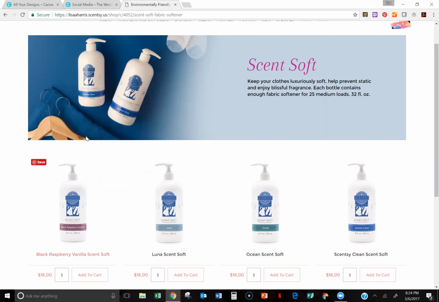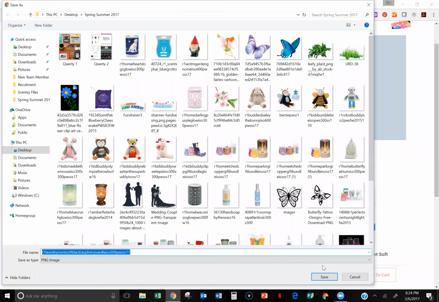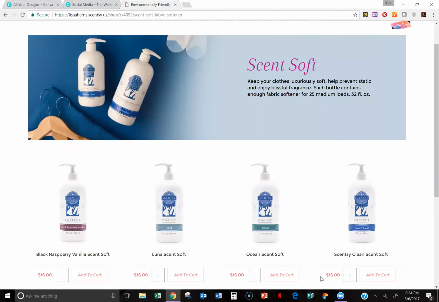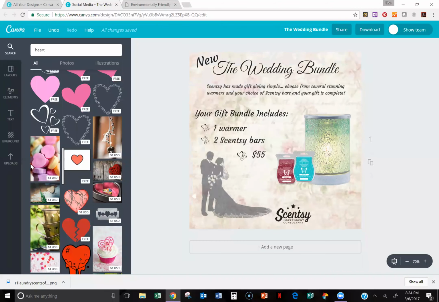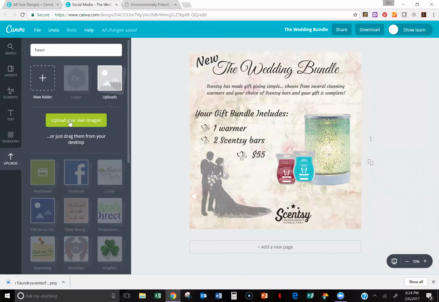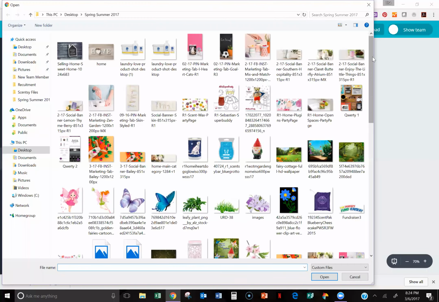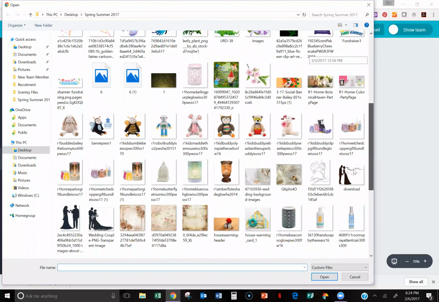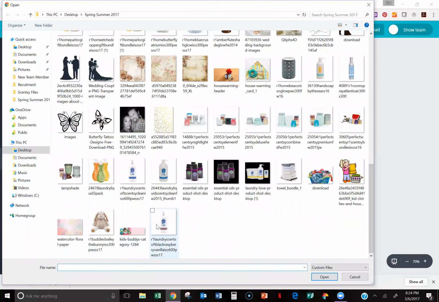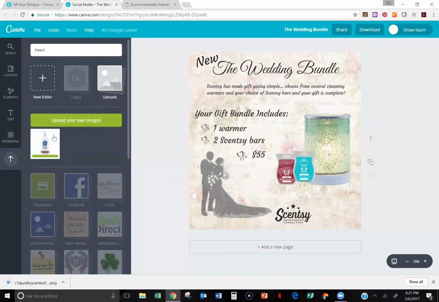Well, my computer's really slow right now. I'm going to save it. Then I go to my Canva, I go to uploads, upload your own images. Grab my graphic. And now it's in my Canva for me to use.